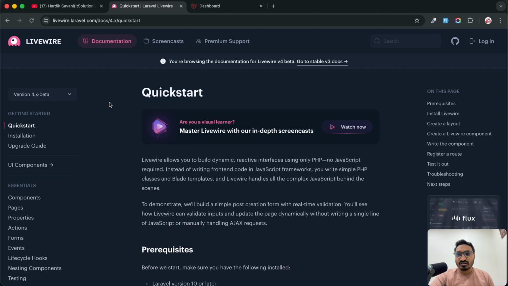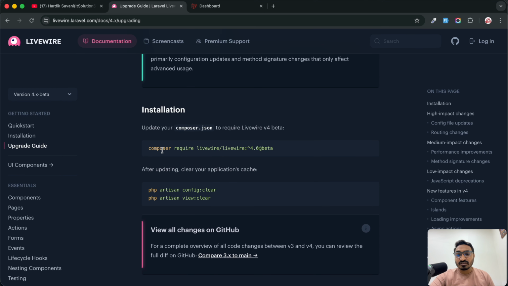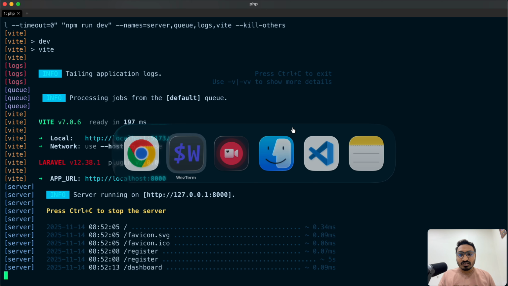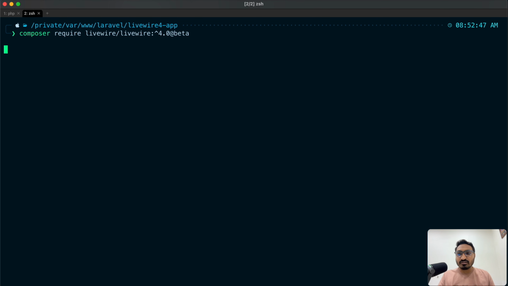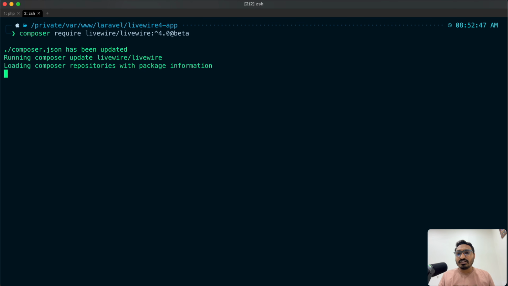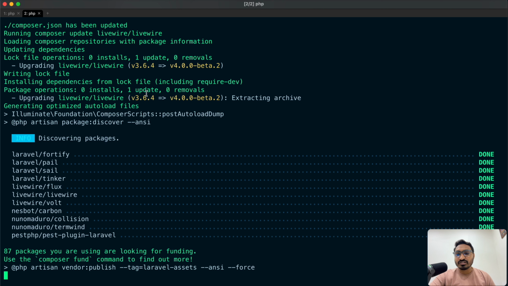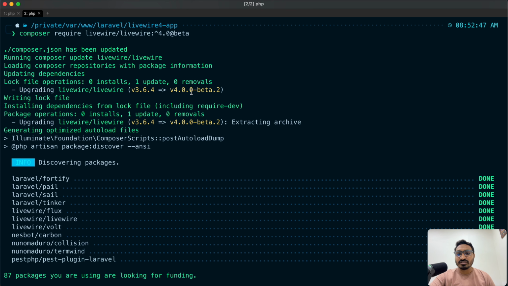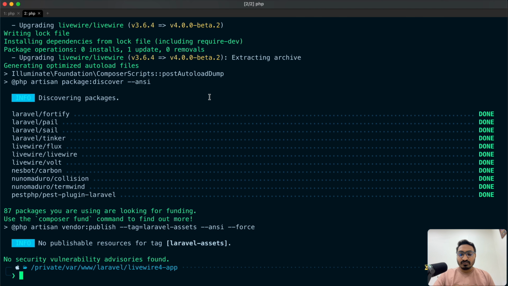But if you want early access, you just need to go to the upgrade guide. As the first step, they have given the command to install the beta version, so just copy that and go to the terminal. I'm going to use another terminal and hit enter, and it is going to update the Livewire version. You can see here it goes from 3.6.4 to 4.0.0-beta.2. So this is the version they have upgraded. Let's wait for the upgrade. Yeah, now it's done.